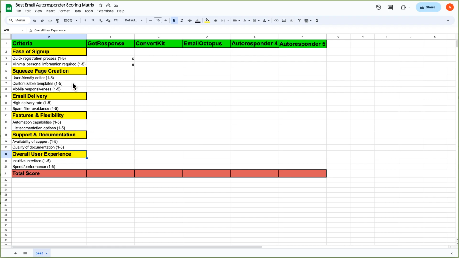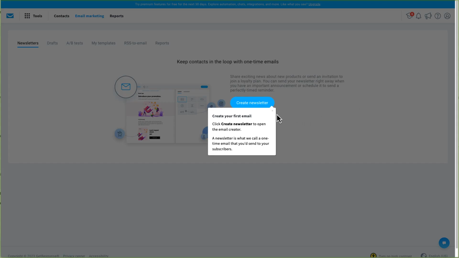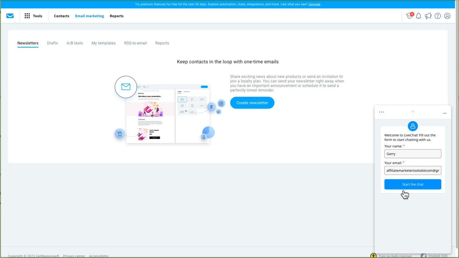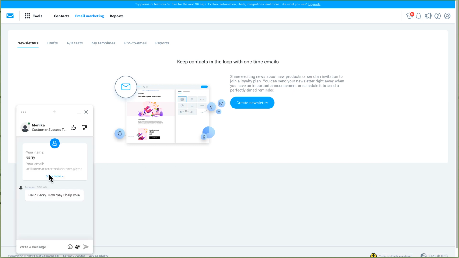So then you go back to your matrix and you give it a grade of the features and flexibility and the support and the overall user experience as you walk through creating this newsletter. Also down here, at any time inside of GetResponse, you can click and you can start a chat here. And this is a live chat with support. And you can see that you instantly have access to support inside of your GetResponse account. So grade that accordingly inside of your matrix.